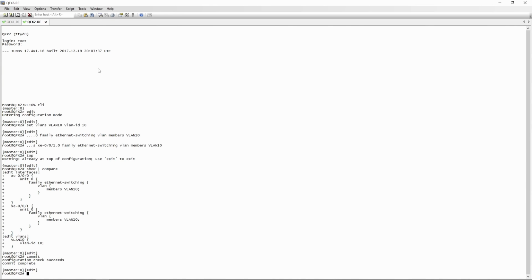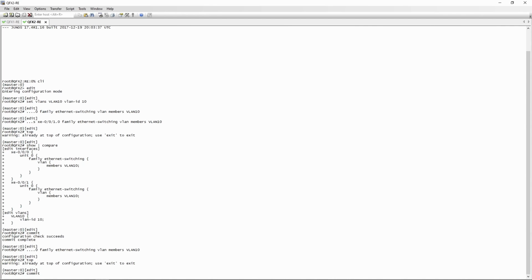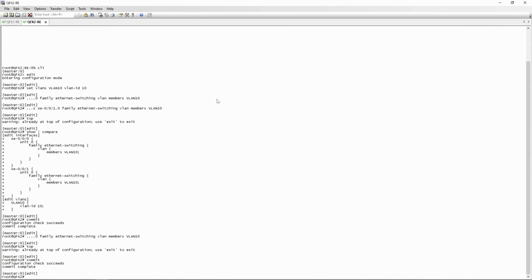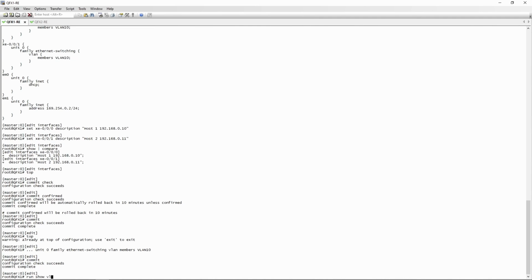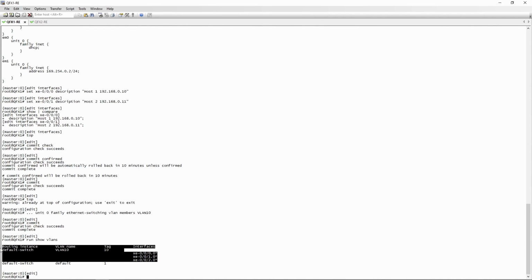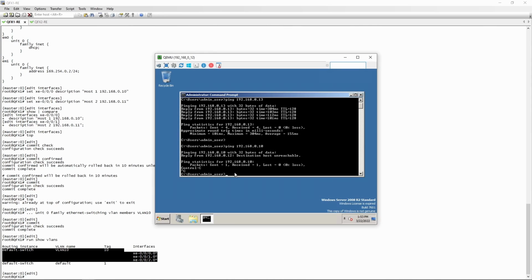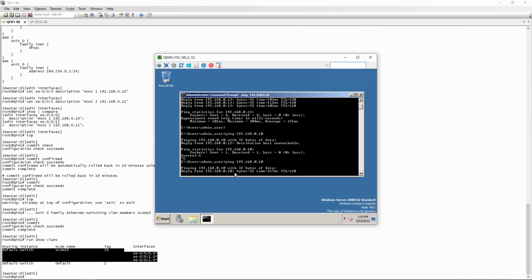And we can just do the same here. Okay, so now if we do a run show vlans, we'll see that all three interfaces are now in VLAN 10 on QFX2. And if we do a run show vlans, we'll see that all three of these interfaces are in VLAN 10 on switch 1. So technically, there shouldn't be any issue for us to be able to ping .10.